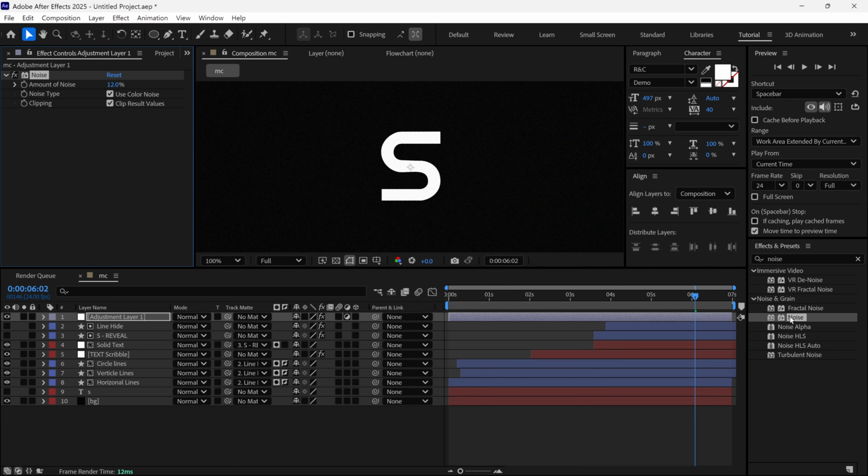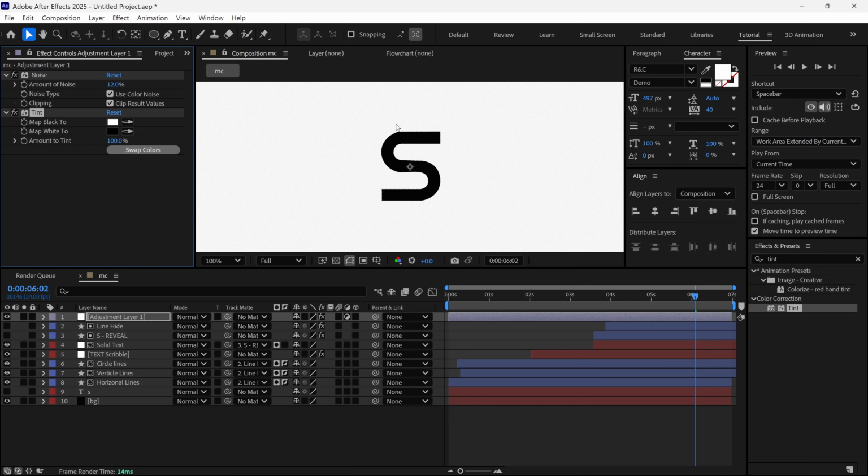Let's search for a tint effect and add it to this layer. Simply click swap colors to invert it.